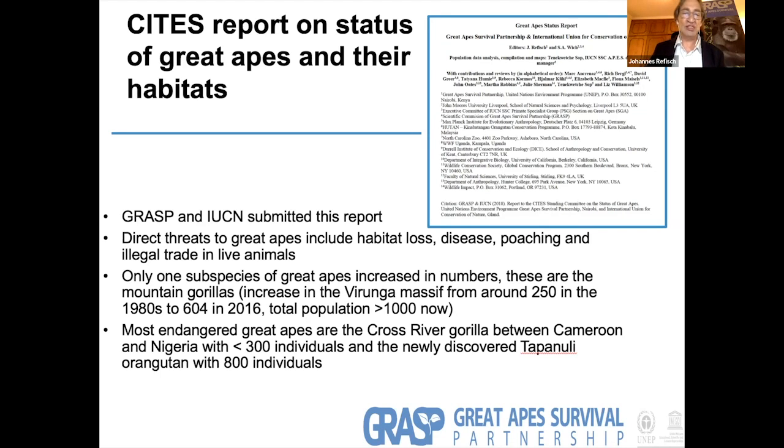Most often people think that the mountain gorillas are the most endangered great apes, but it's actually the Cross River gorilla between Cameroon and Nigeria, with less than 300 individuals, and they are even fragmented in several populations. And then we have the newly discovered Tapanuli orangutan, also less than 800 individuals on the island of Sumatra.